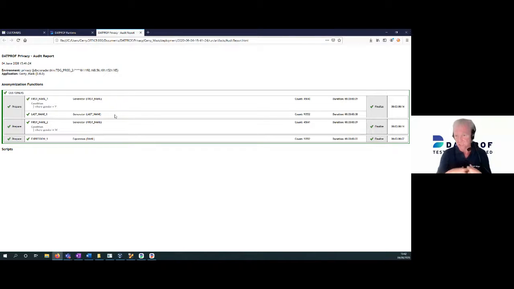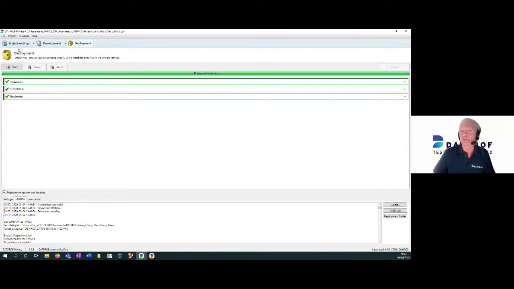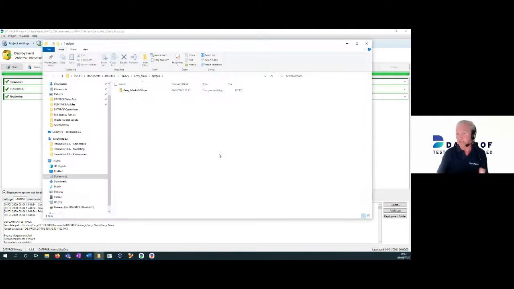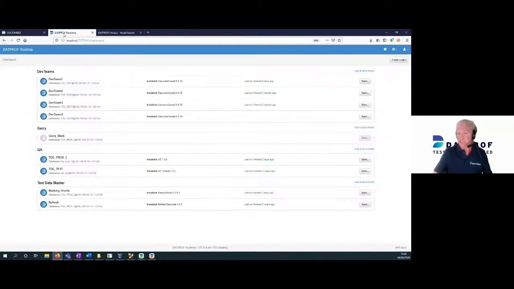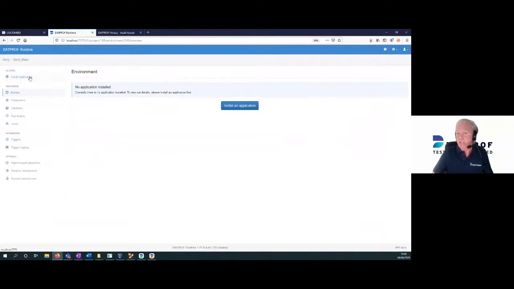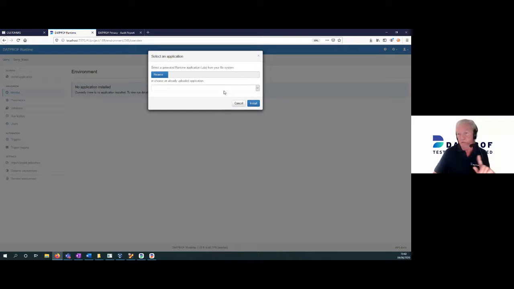It is masked. And when it comes to actually automating the process in the future, we deploy the project to runtime by simply generating it for runtime and saying generate. This creates a zip package of all of the things that we need to affect that masking project, Jerry Mask. So if I fetch it now back to the runtime environment and I go to Jerry Mask, I can install an application here, which is the one I've just created.